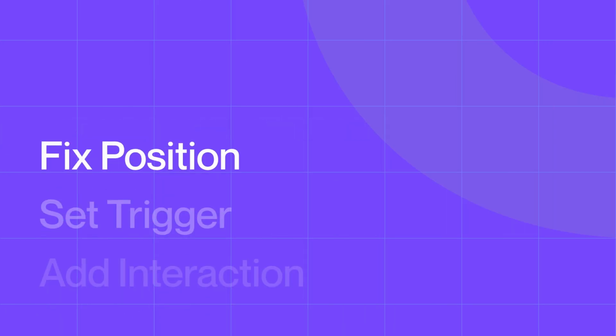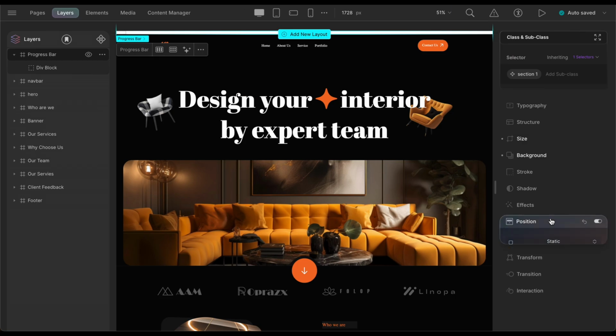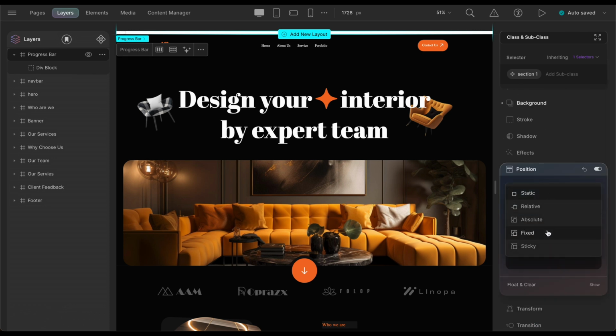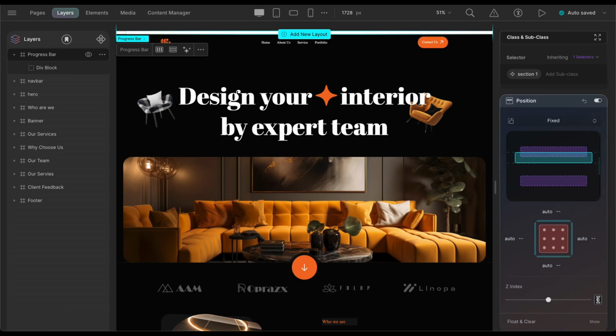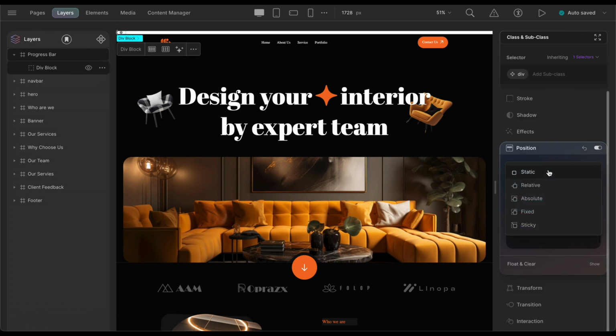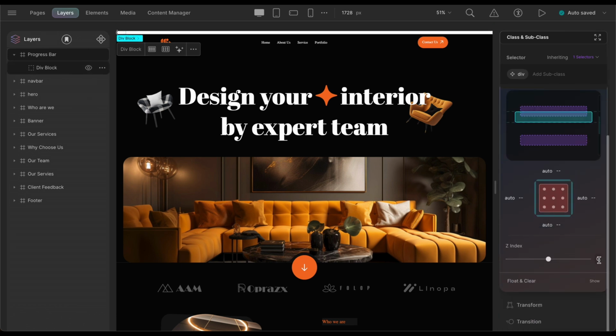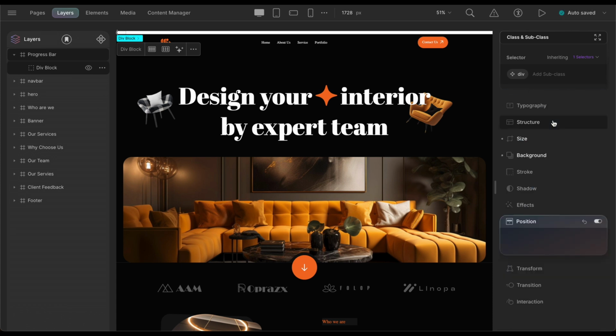Now that designing the progress bar is done, we'll have to fix its position. For that, we'll select the section and from the position panel, we'll set its position to fixed and give it a z-index of 99. For the div, we'll also set its position to fixed, but we'll give it a z-index of 100. What the z-index will do is keep the section and the div on top of all other elements on our page. And by giving the div a larger z-index than the section, we ensured that the div overlays on top of the section.